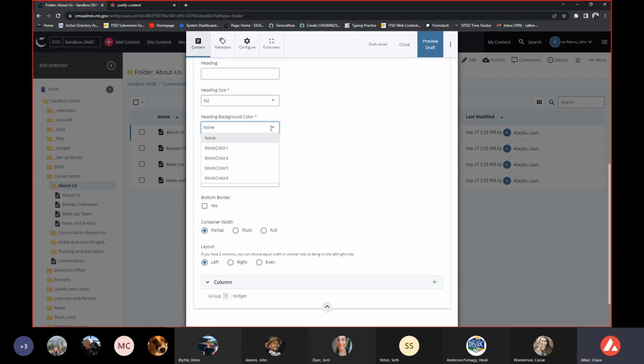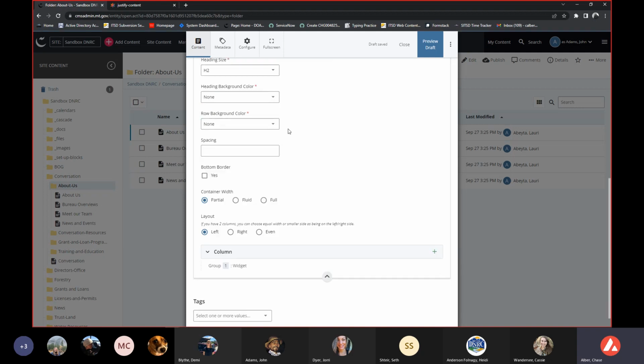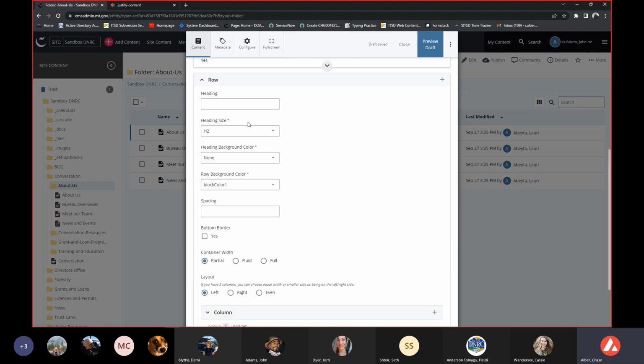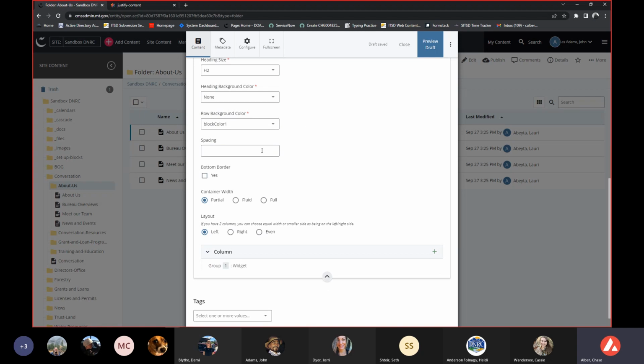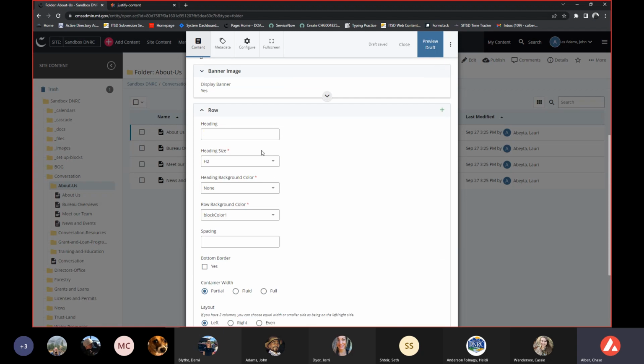Heading background color: the default colors we put in, or themes, you can automatically just throw them in. So I want to do a background color of 1, which is the default blue. This lets you just pretty much throw in any background color you want right away. Spacing allows you to control the spacing between other rows you may add, because like I said, anytime you want to add content, you always start with a row.